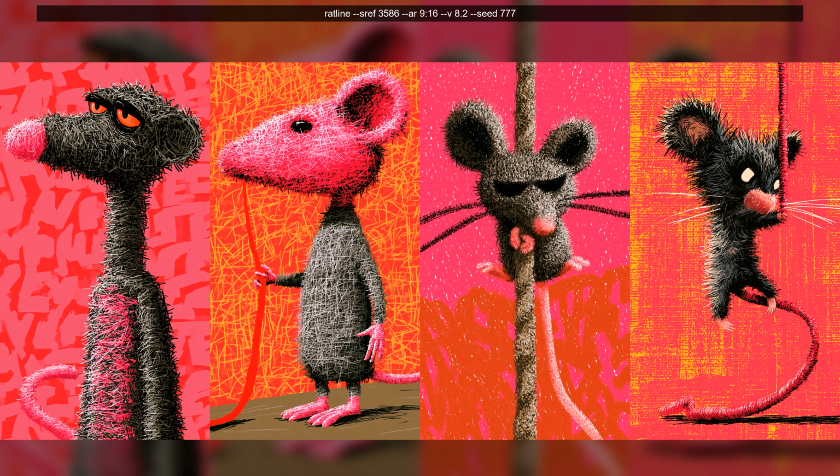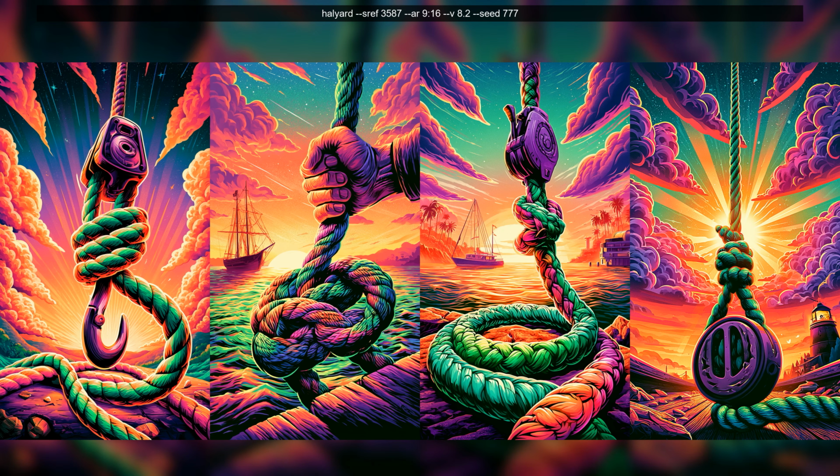Frantic, scratchy linework builds coarse, textured forms against blazing neon backgrounds. Saturated hot pinks and stark blacks clash to create a raw, punk-inspired look.